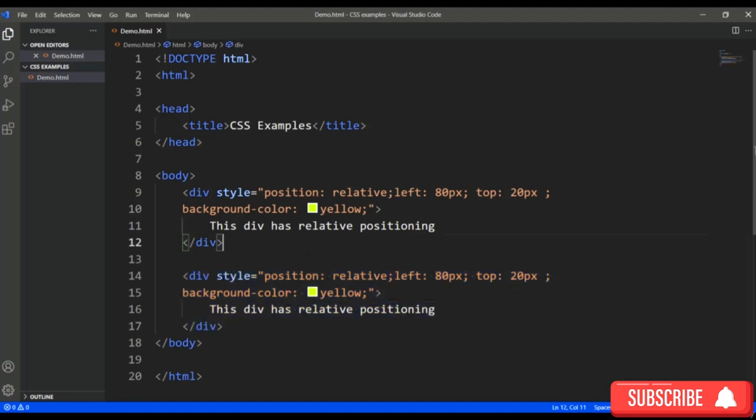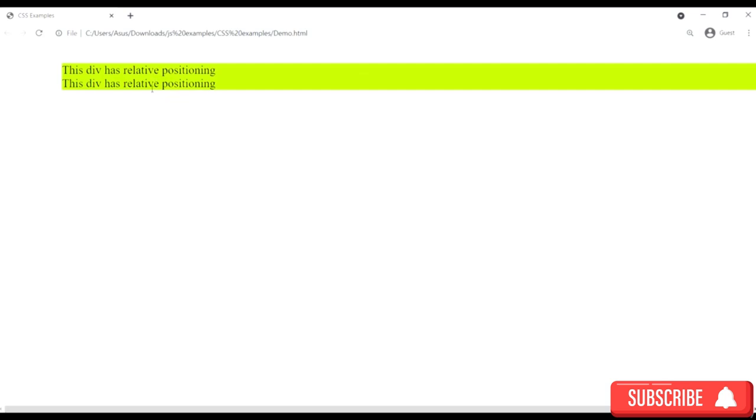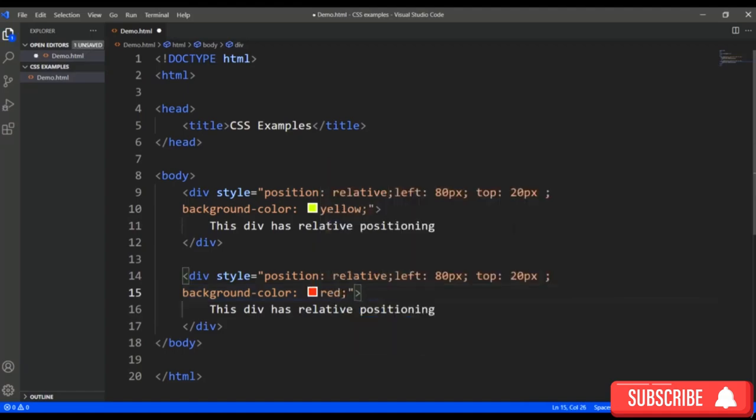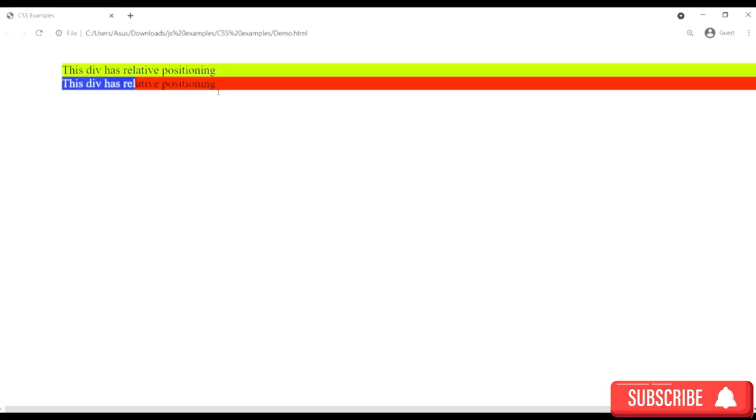Let's see how it is reflected here. You can observe that both are coming separately. Let me just change the color as well. You can see the second one, the div I just added, is relative. Because I have passed the same left and top values in both divs, still they are not crossing each other. Why? Because the second one is relative to the first one. It is adjusting its position relatively.